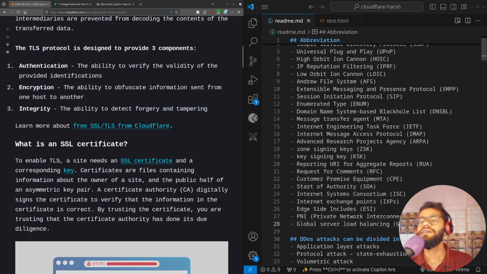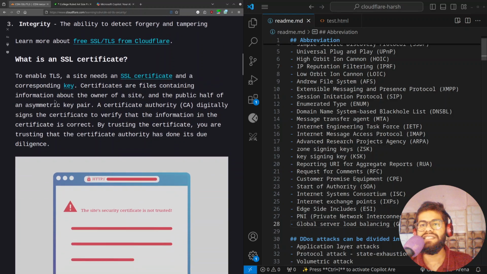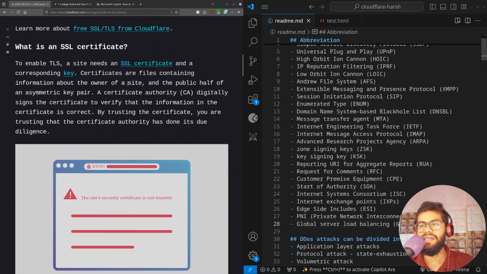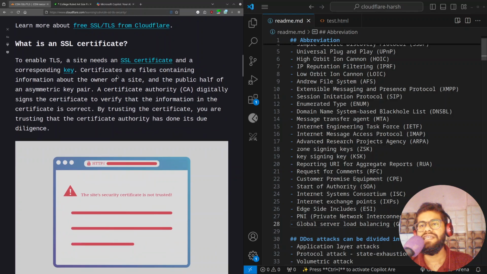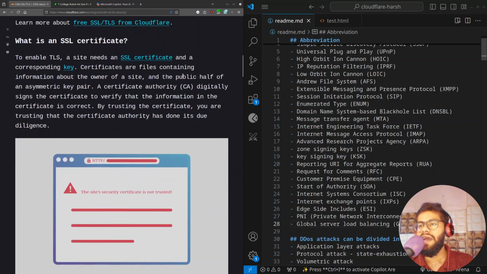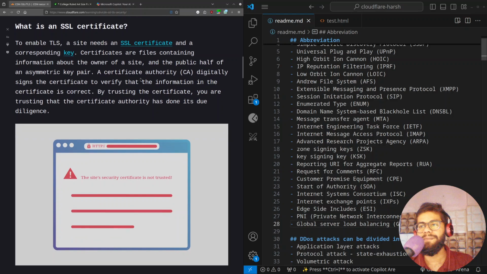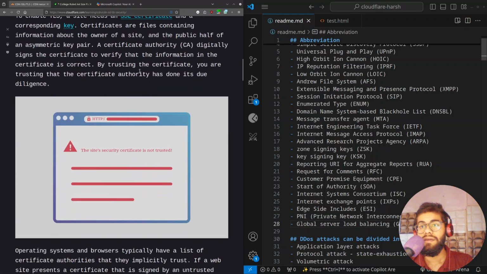Sorry, guys. So, in order to enable TLS, a site needs an SSL certificate and its corresponding key. These certificates are files containing information about the owner and the public half of an asymmetric key pair. The certificate authority digitally signs the certificate in order to verify the information in the certificate is correct. By trusting the certificate, you are trusting the certificate authority, as it has done its due diligence.